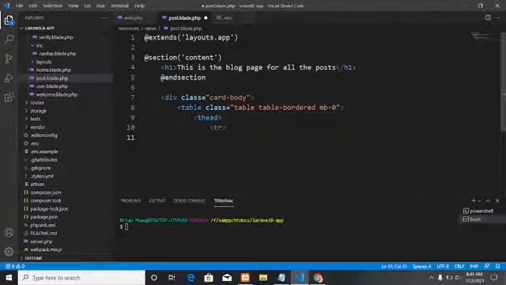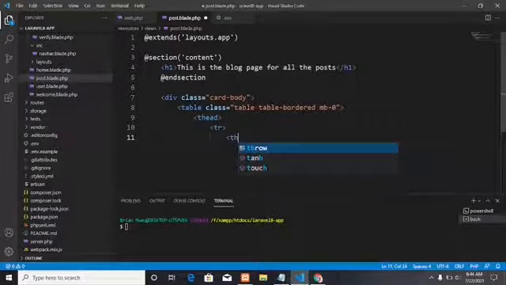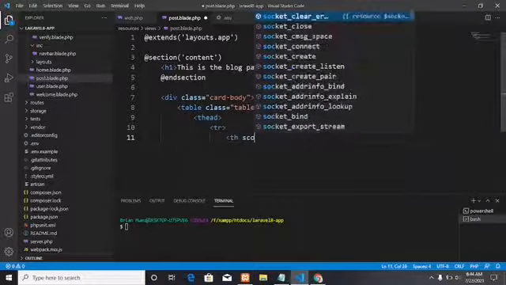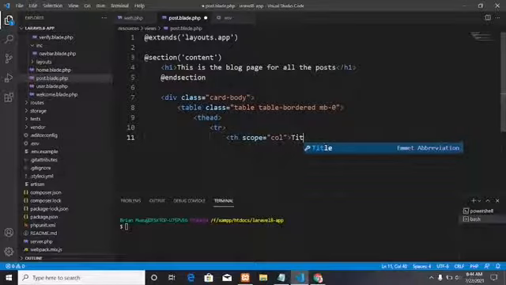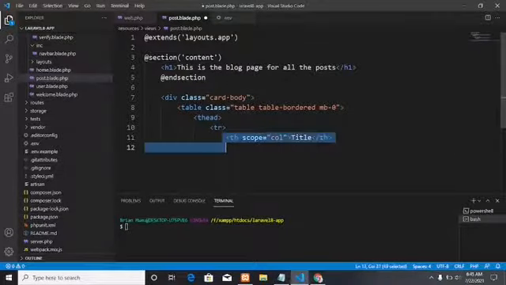So here now, okay, so that is the row, and then now the table header. So let me create the table header, th scope equal to col, so under the column here I'm going to have the title. Alright, so now let me just copy and paste this.